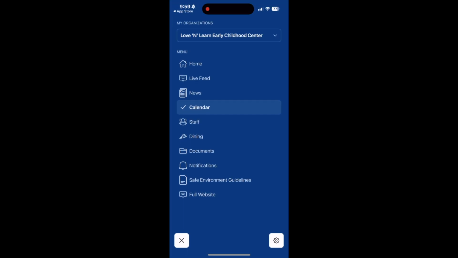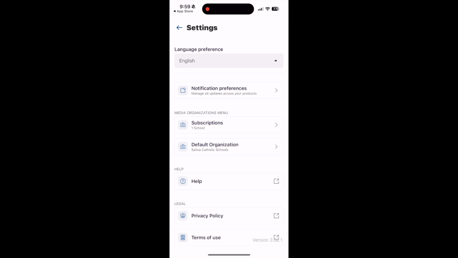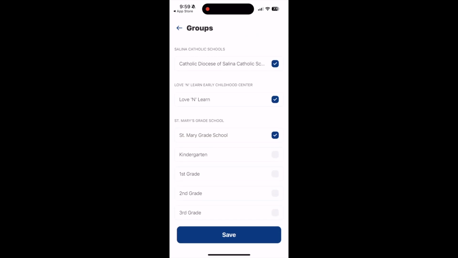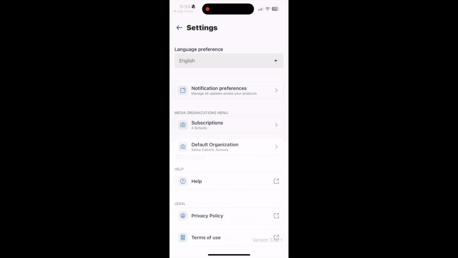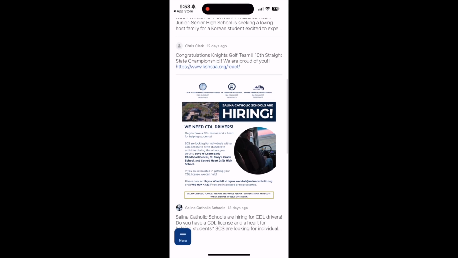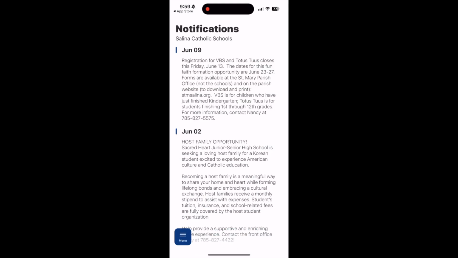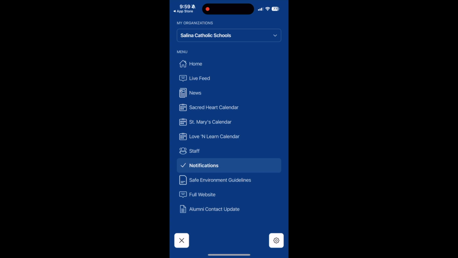To personalize your experience, head to Settings and choose Notification Preferences. Select the schools, grade levels, or activity groups that apply to your family. This makes sure that you're only getting updates relevant to what you want. It's all in one place with just a few taps. When there's a game change or a school-wide reminder, you'll get it instantly, right here.